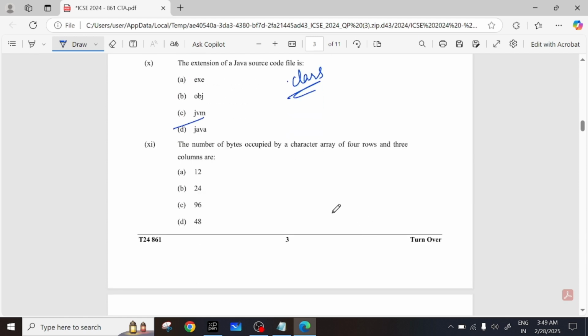Next, the number of bytes occupied by a character array of 4 rows and 3 columns. So write it here, 4 rows into 3 columns. 4 times 3 is 12, so 12 elements will be there. How many bytes does a character occupy? A character contains 2 bytes. Correct, right? 12 into 2, 24.